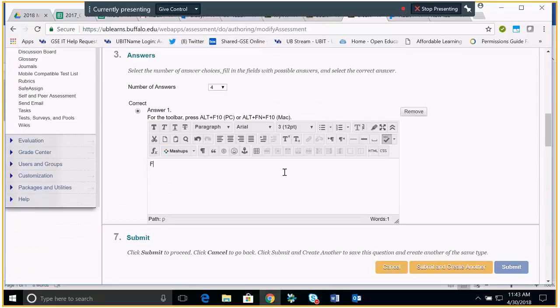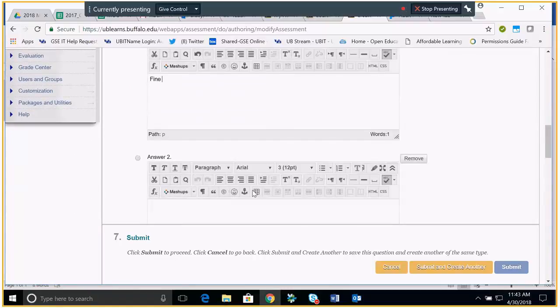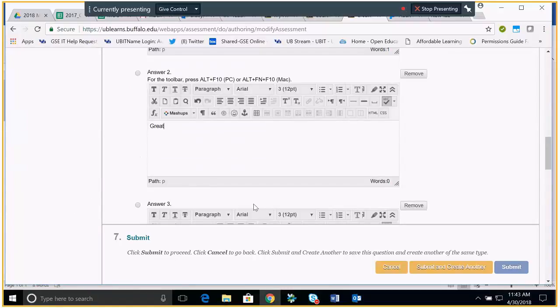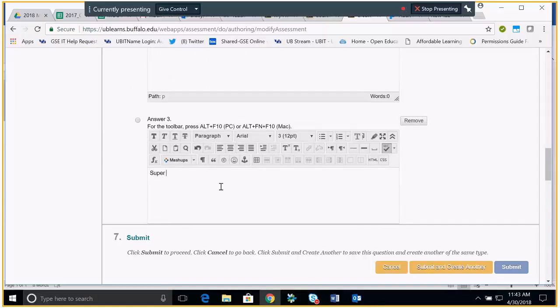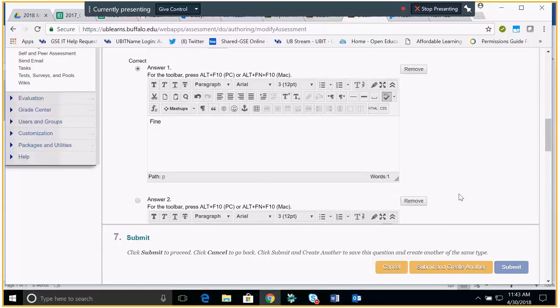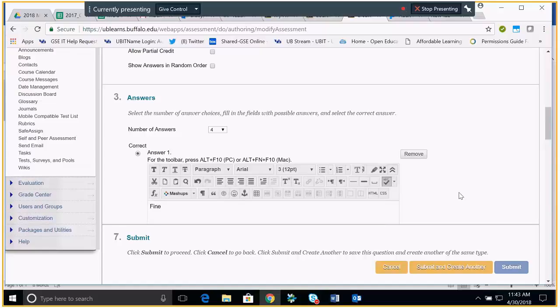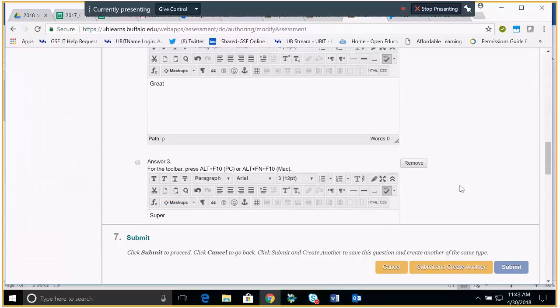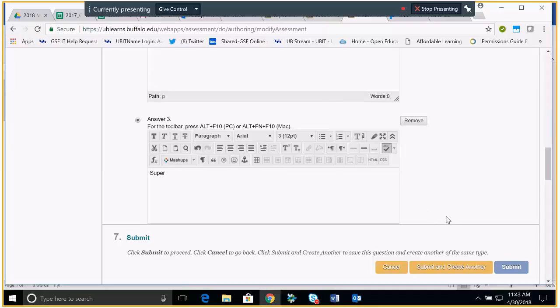When you are putting in your possible answers, my question was, how are you? Fine, great, super, and so-so. Those are my 4 possible answers. Now, when you're building the question and you're putting in the answers, at this point you do have to select the correct answer. Since this is an auto-graded option, you do have to select the correct answer. So I can just say my correct answer is super by clicking on the button next to that particular answer.